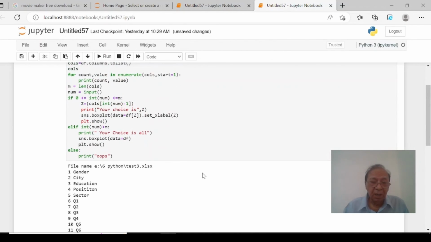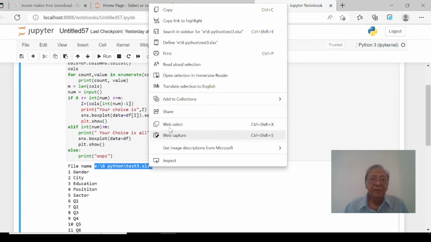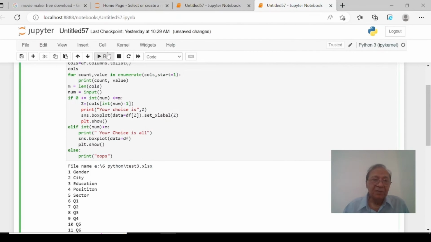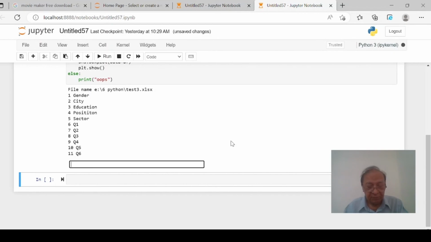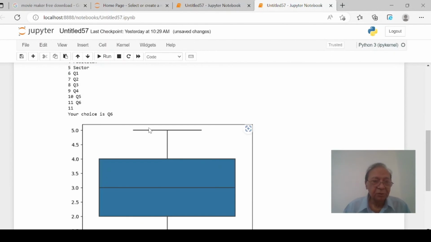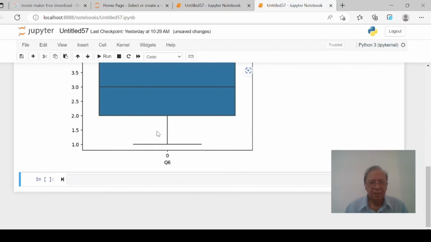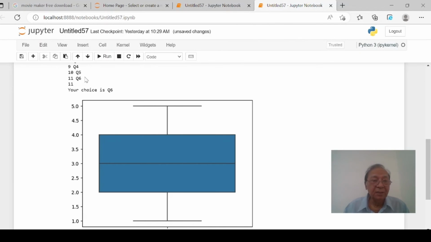Now I want another variable. I'll say run. I have already copied the file name. Okay, now I want item number 11. Your choice is Q6. Now there are no outliers. In item number 11, there are no outliers. Median is clearly shown as 3 and items are between 3 and 4. Maximum is 5, minimum is 1. There is no outlier.